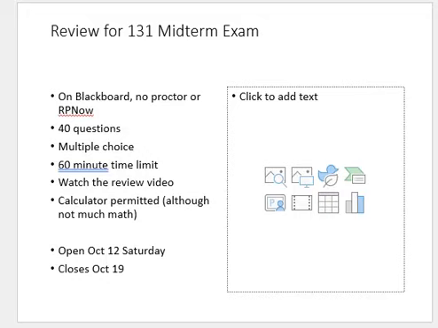All right, so this is going to be the midterm review. Somebody asked one time, wow, the slides didn't move. They didn't change. Yeah, no, it's going to be this same slide for whatever the 20 or 25 minutes it takes to get through the review. Those are the outlines of it: Blackboard, 40 questions, multiple choice, 60 minutes.